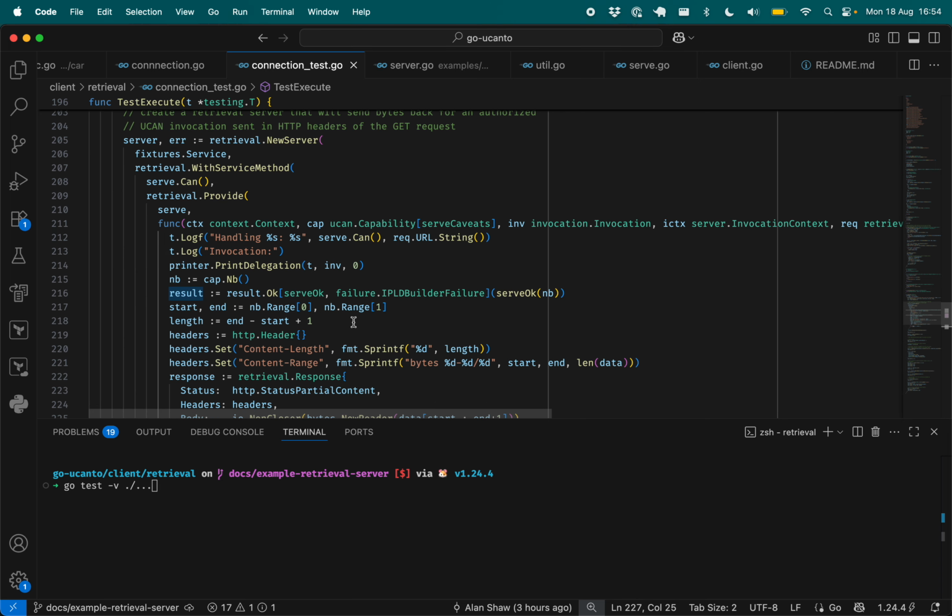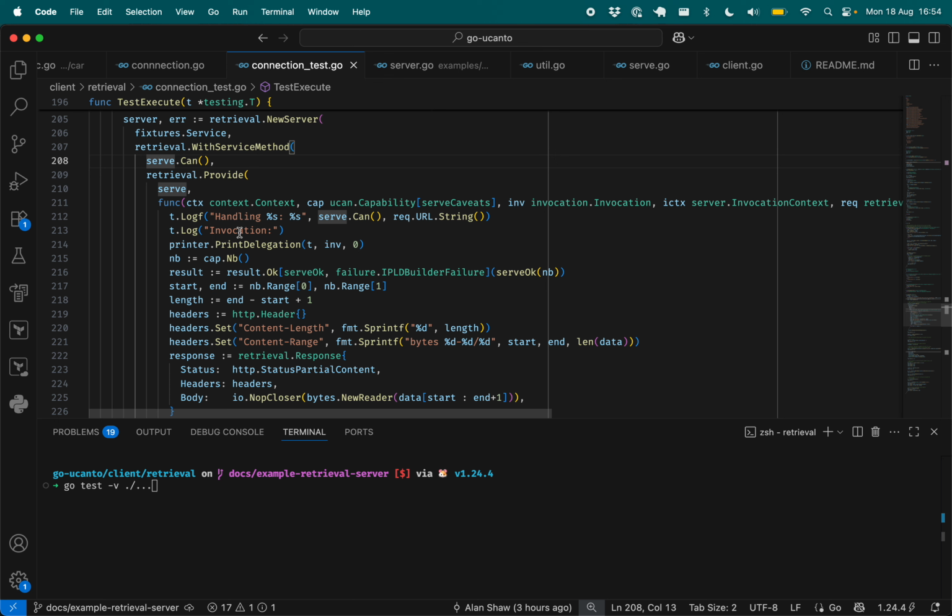And the cool thing about this is that if your content serve invocation is too big to fit in HTTP headers, then the client will automatically split it into multiple requests. It will send the invocation block, and then the server will have to respond and say, I don't have all of the proofs. I can't execute this. These are the proofs you need to provide. And you get back a list of proofs that you need to give.